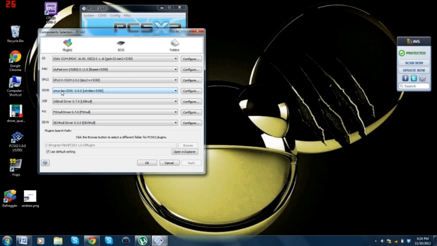For CD, DVD, I use Linus ISO. That's just so I can load ISO files. I'm just going to call them ISOs. So if you download ISOs, this is the one you want to use, Linus ISO. Okay. USB, there's only one. FW, there's only one. Dev9, there's only one. So yeah, that's all my plugins.